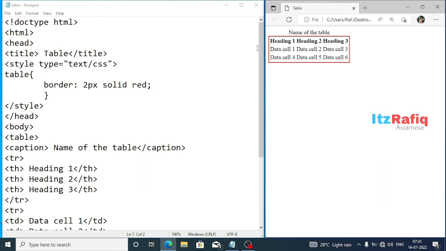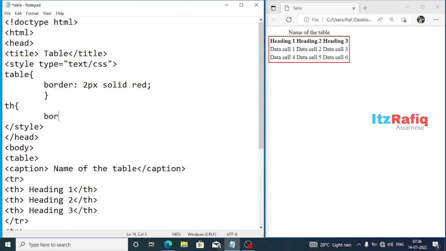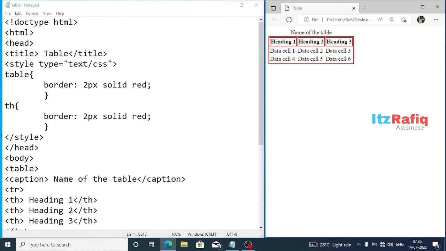For that, what we can do, we can write the same thing for th and td also. So we can do this one, th, then border 2px solid red, then bracket close, save. Now you can see border around the headings.